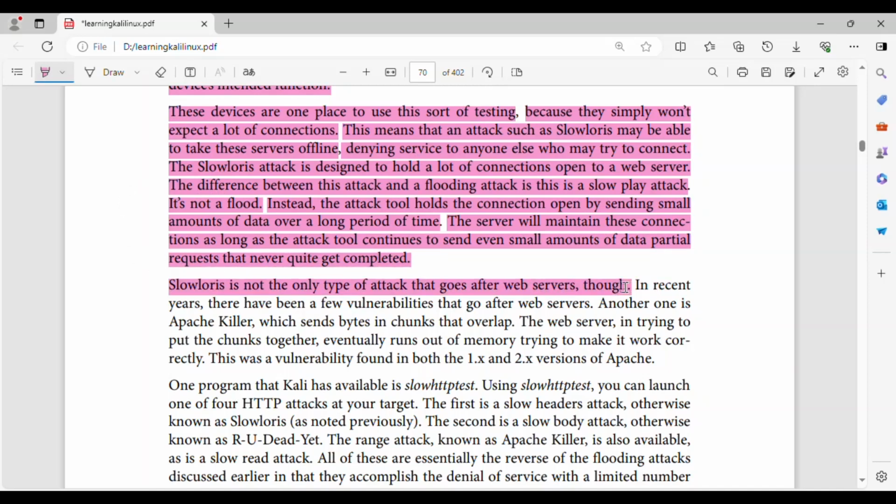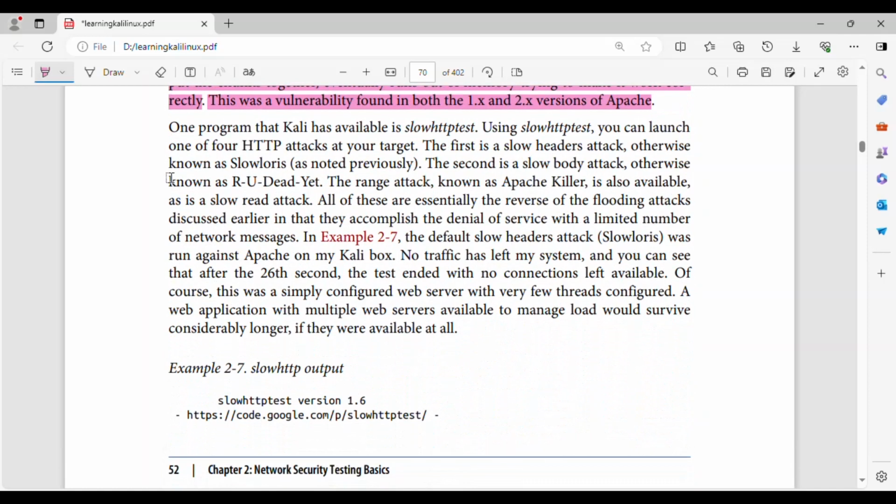Slow loris is not the only type of attack that goes after web servers, though. In recent years, there have been a few vulnerabilities that go after web servers. Another one is Apache Killer, which sends bytes in chunks that overlap. The web server, in trying to put the chunks together, eventually runs out of memory trying to make it work correctly. This was a vulnerability found in both the 1.x and 2.x versions of Apache.